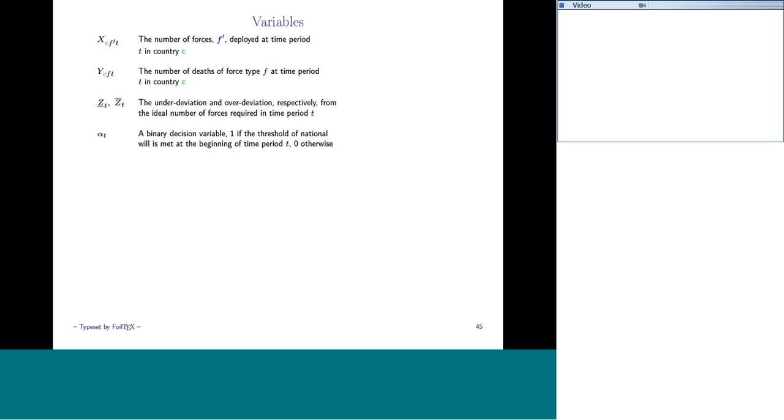So what we're really trying to do is determine the number of forces deployed at a certain time in a certain country. We have to also predict the number of deaths. And then we have the deviation variables, and we have a variable that tells us when a national will is met.